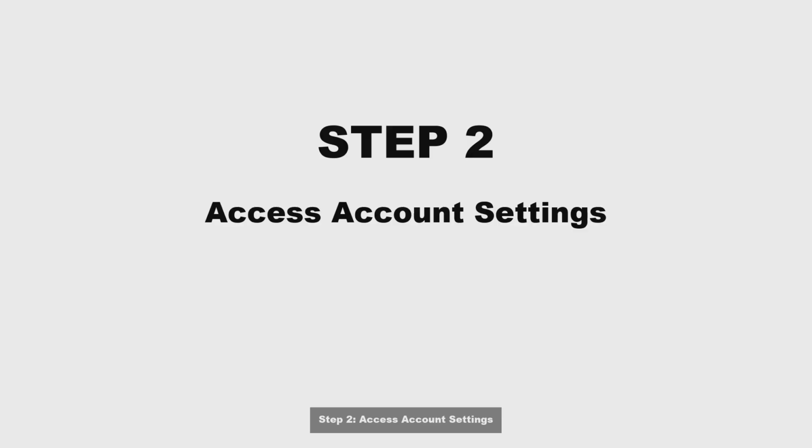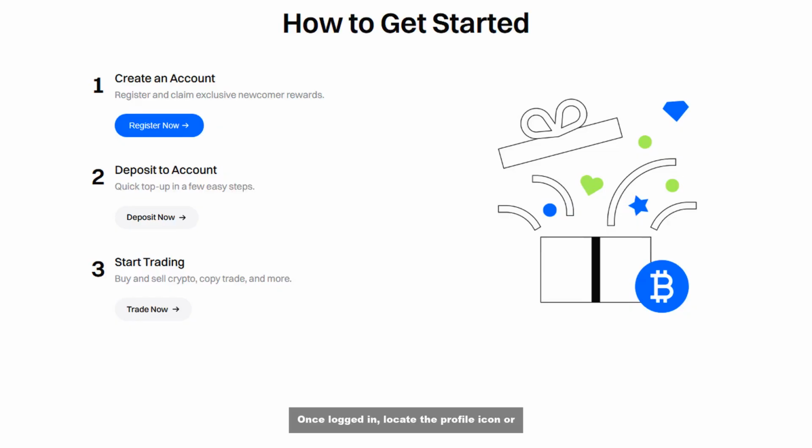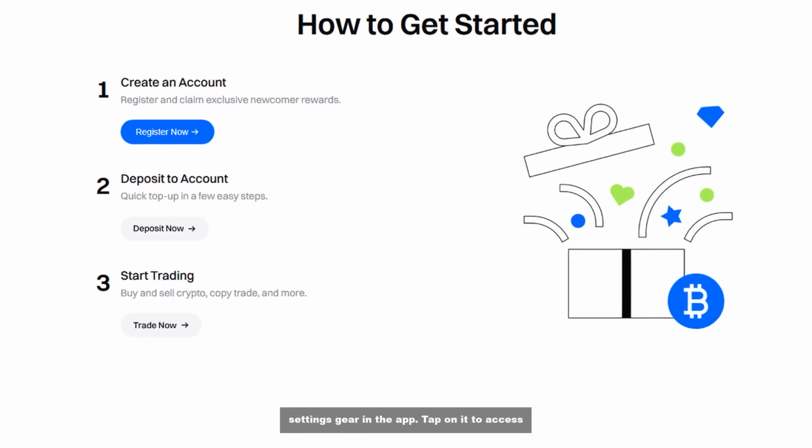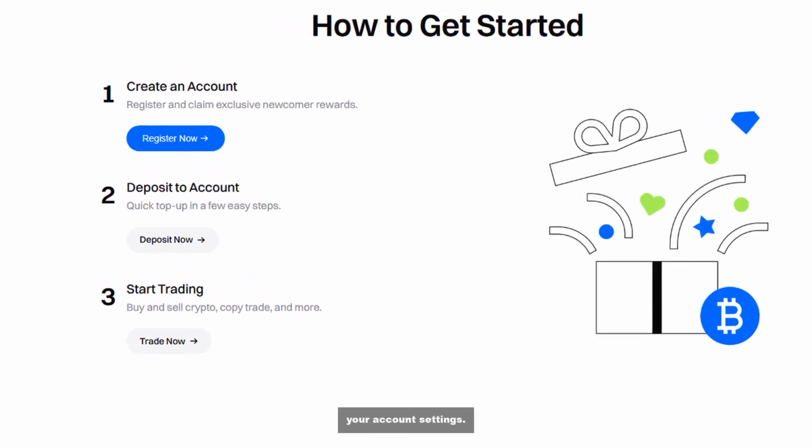Step 2. Access account settings. Once logged in, locate the profile icon or settings gear in the app. Tap on it to access your account settings.